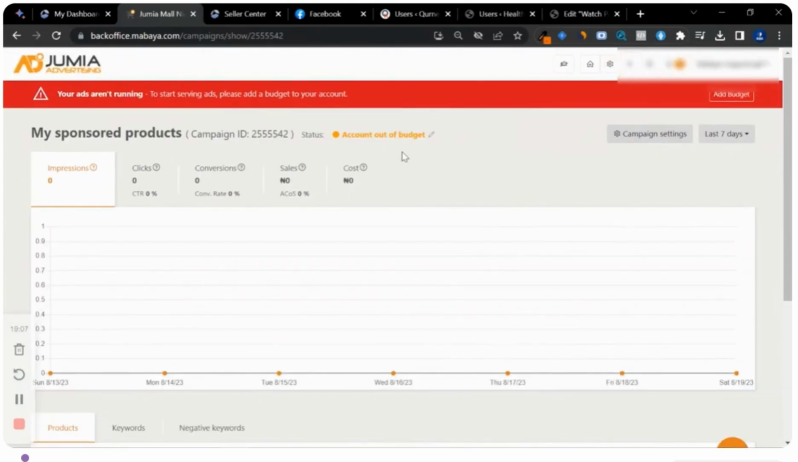Let me not spend time talking about this platform right now. I'm going to make a video showing you how to get a new budget, how to turn on your campaigns, and how to run sponsored ads on Jumia. But mostly Jumia will contact you to run the ad for you, which you can just easily say yes to.